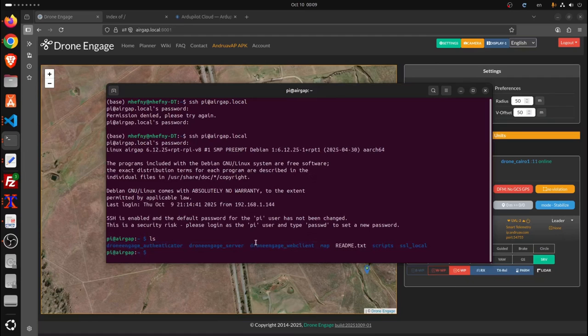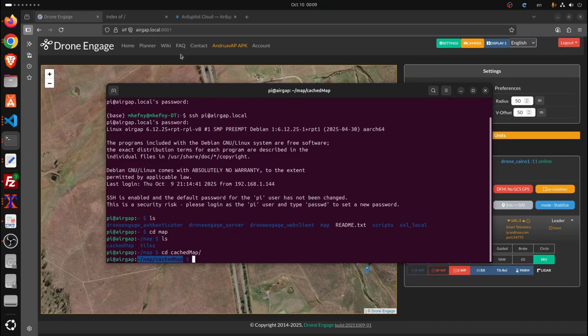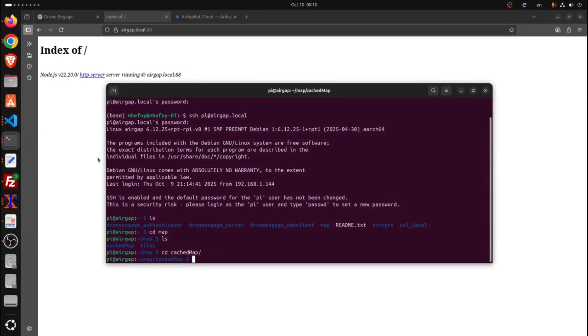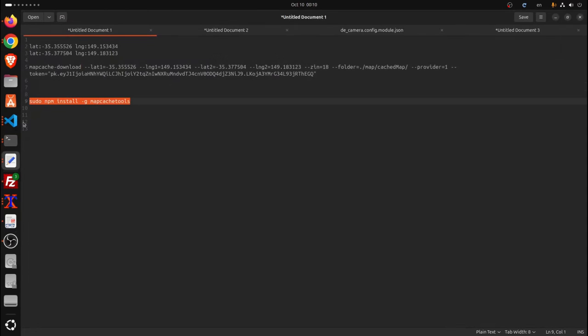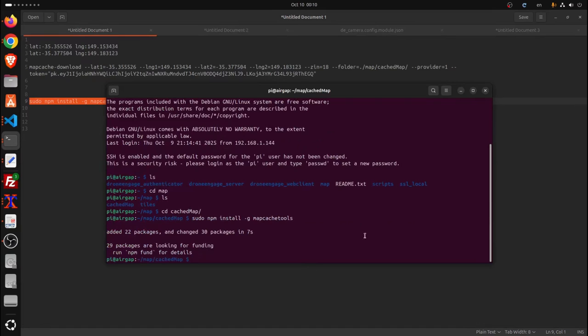We need to put the images into this folder. It's called cache map, and this folder is already running and accessed under this address. So we want to put images here. First we install the application. I think I already installed it. By the way, the image already has this version installed, so if you run the ready image, you don't need to install it.